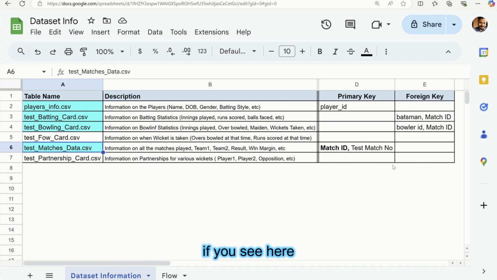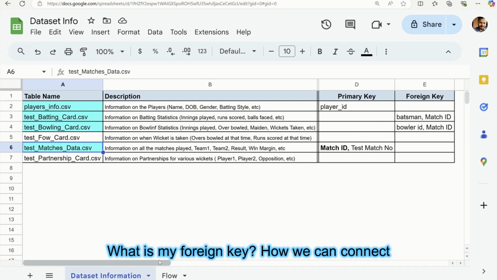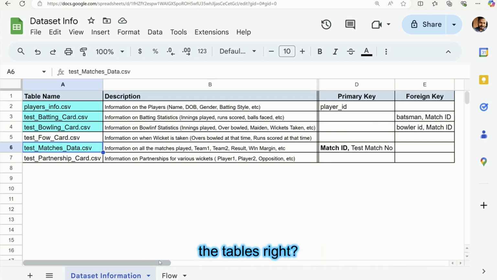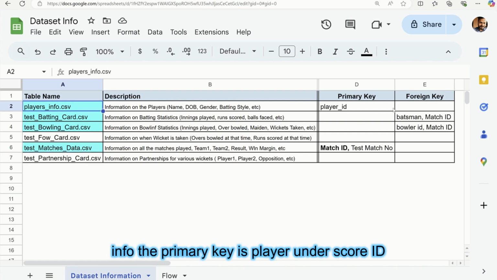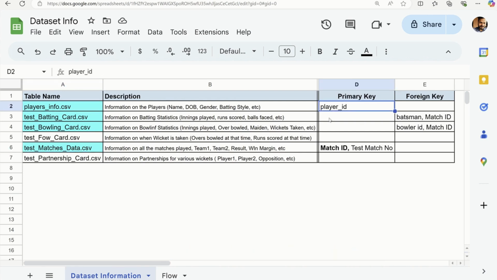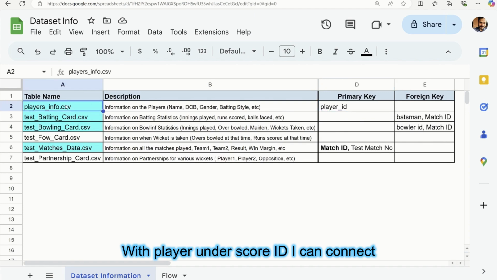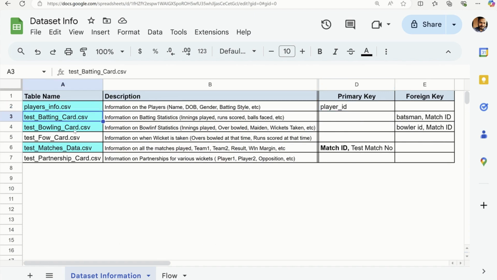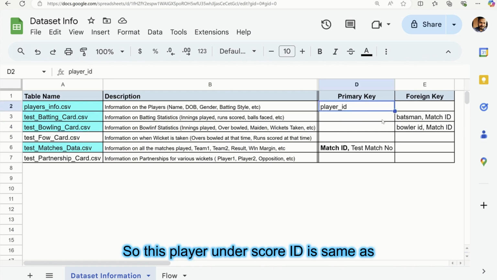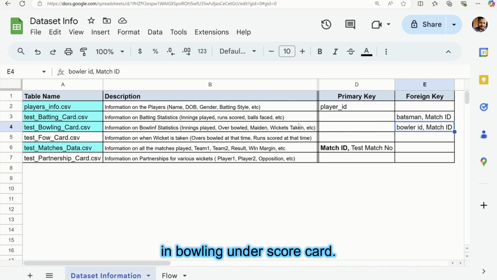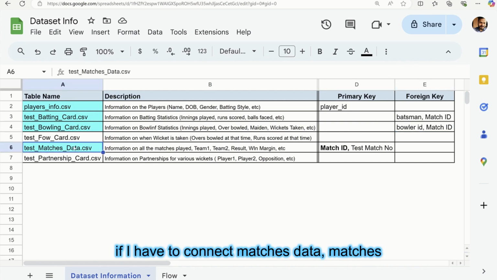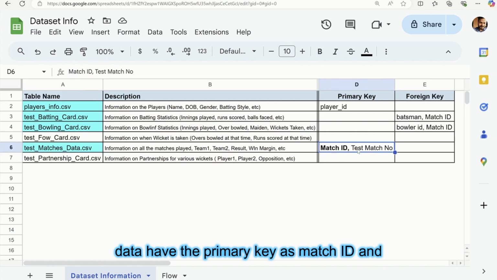Whenever we are working on data modeling, our focus should be on the primary key, what my foreign key is, and how we can connect the tables. In player_info, the primary key is player_ID. With player_ID, I can connect this table with batting_card and bowling_card. This player_ID is the same as batsman in batting_card and bowler ID in bowling_card. So I'll connect player ID with batsman and bowler ID, and this data is connected. Now, if I have to connect matches data, it has the primary key as match ID and test match number.